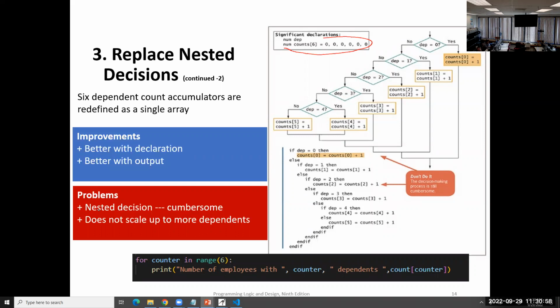When you look at this program here, you can see it doesn't matter how many dependents here. If 0 increases count 0, right? If 1 increases count 1, if 2 increases count 2, if 3 increases count 3, and if 4 increases count 4, and if 5 increases count 5. Right? So see, 0 and 0 here the same, right? 1 and 1 here the same. 2 and 2 here the same.